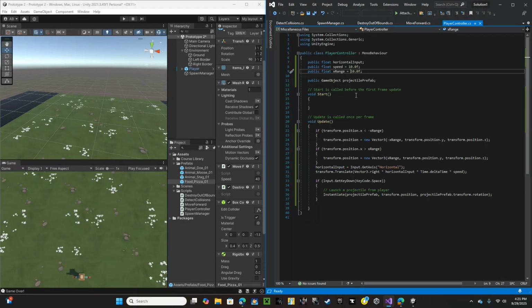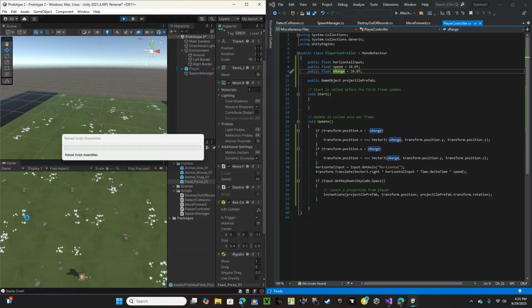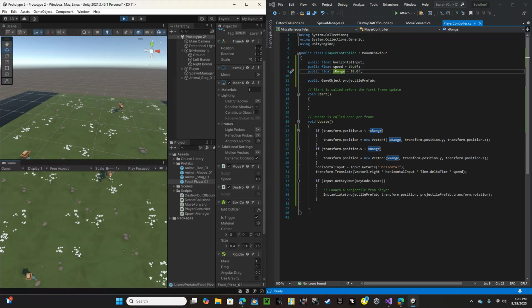The void update. If the transform position X is smaller than -10, so basically over here, the transform position just doesn't go any further than that. And then likewise for this, you can't go any further than that. So this is just saying 10, 10, and then the positions stay the same for those two.